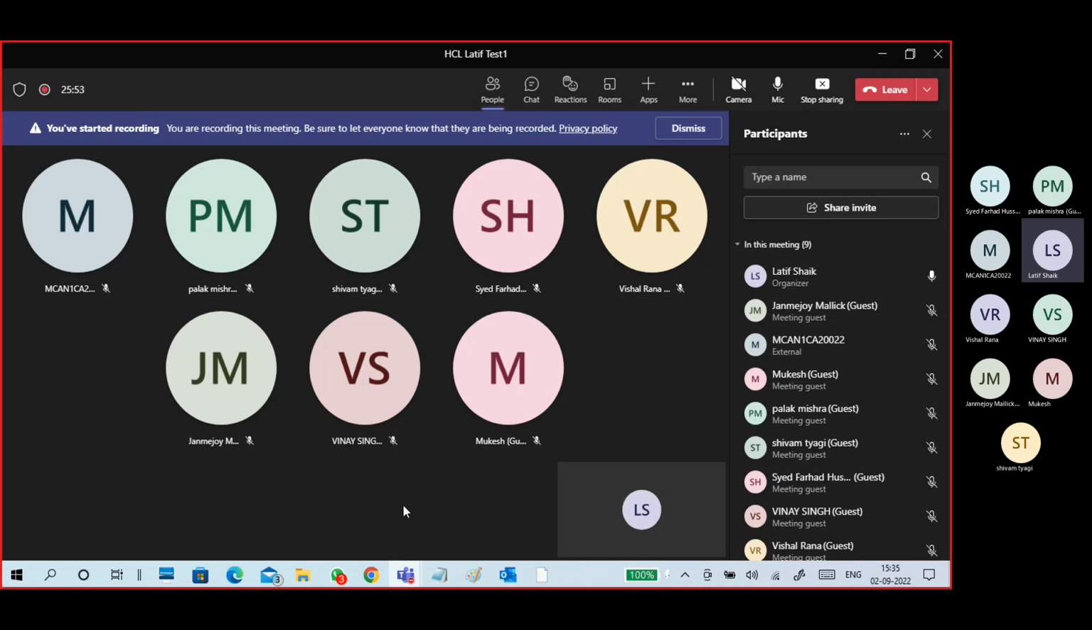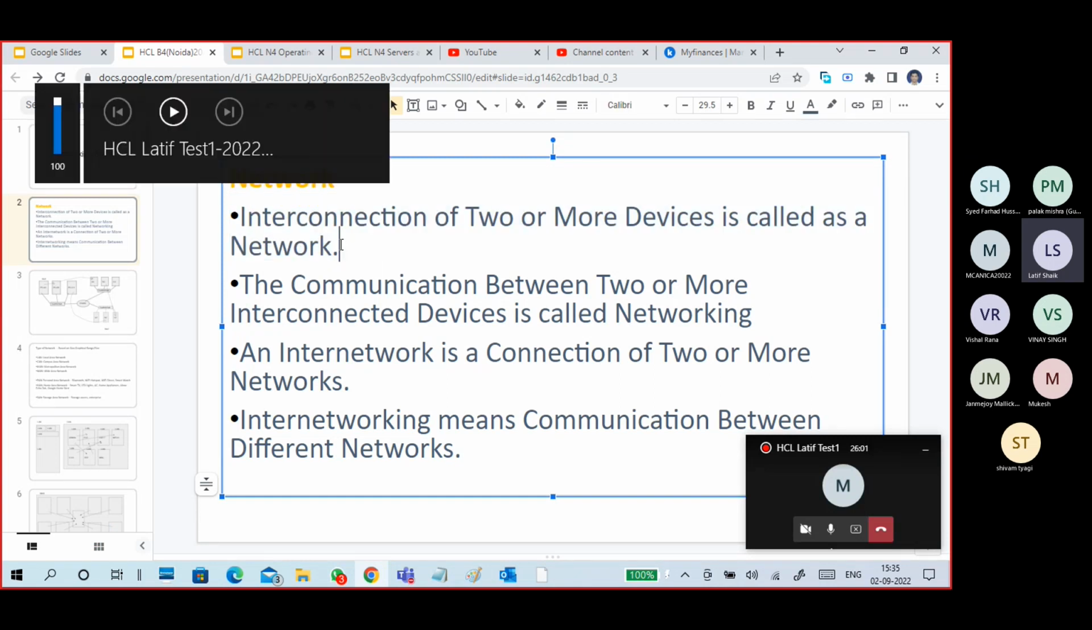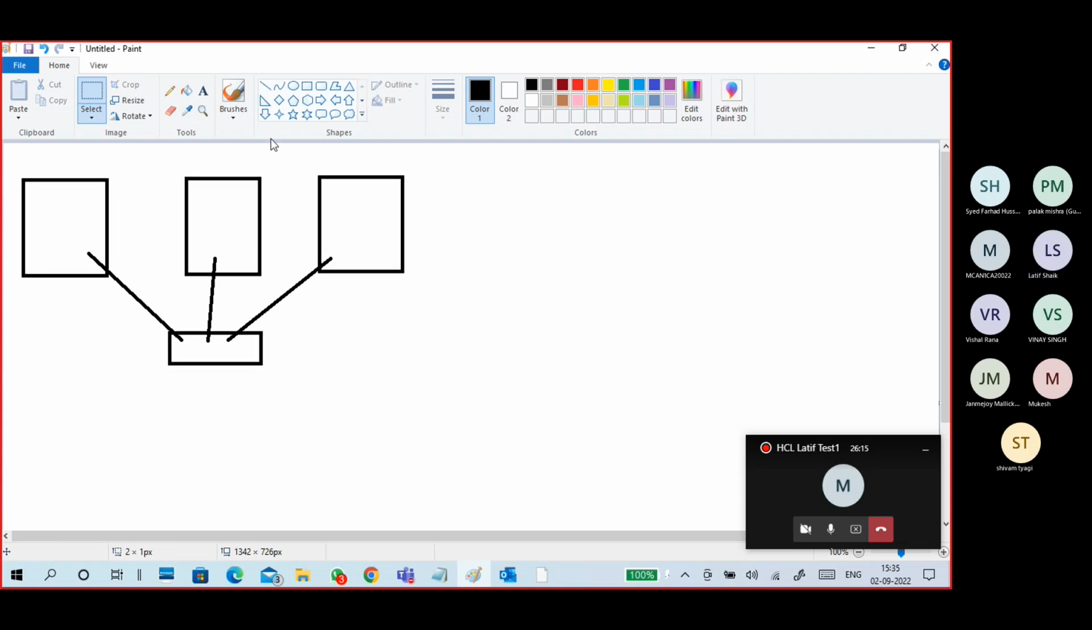Interconnection of two or more devices is called a network. When these devices are connected, we form a network. For example, I'm putting this as network one. Next, I have devices like A1 PC, B1 PC, C1 PC. These three PCs are connected, which means a network.